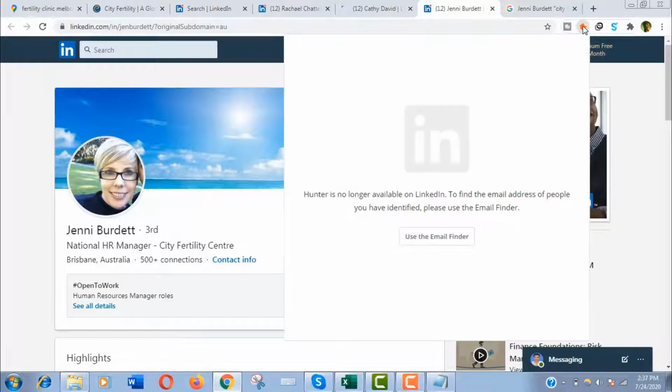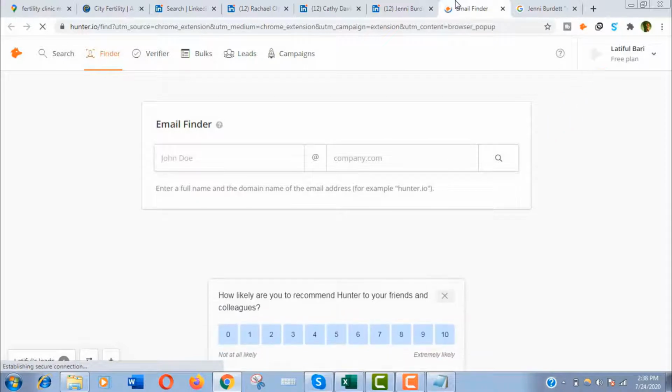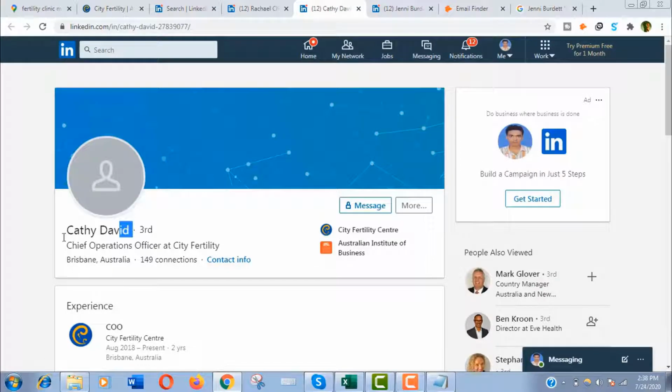But the hunter.io extension will not work on a LinkedIn profile like on other websites. You can see that, right? Well, let's open the email finder of hunter.io to see how it works. Well, I am already logged in. You can see it's a free plan. Here you need to put the first name and last name. Let's try to find this profile: Kathy David, the Chief Operation Officer.